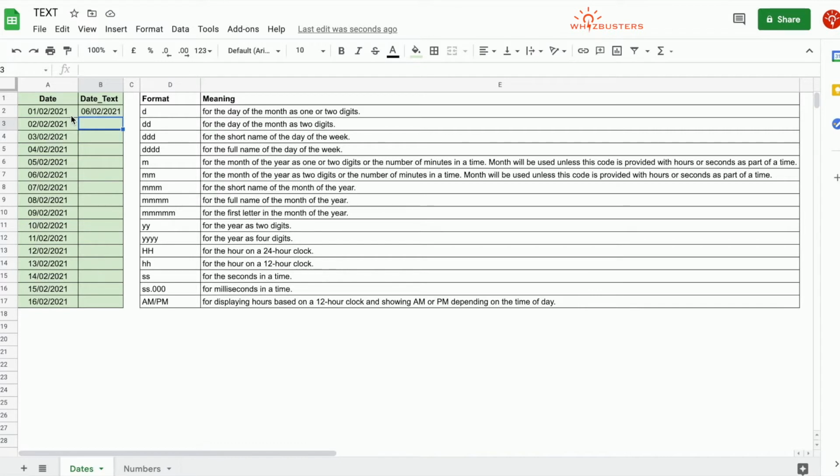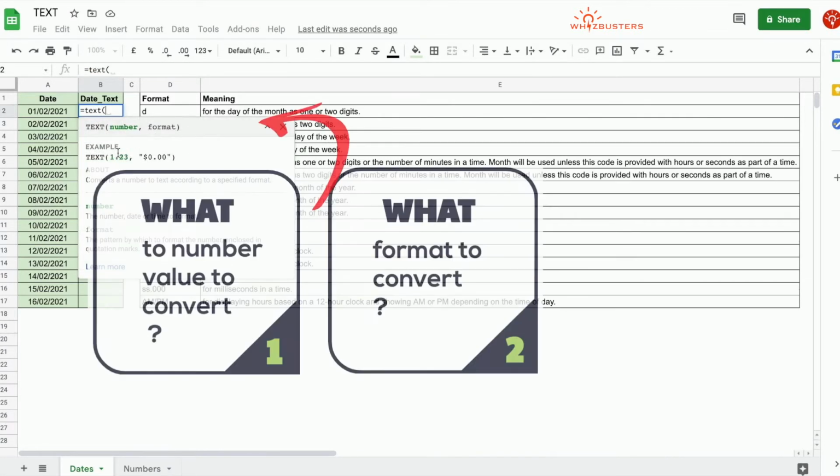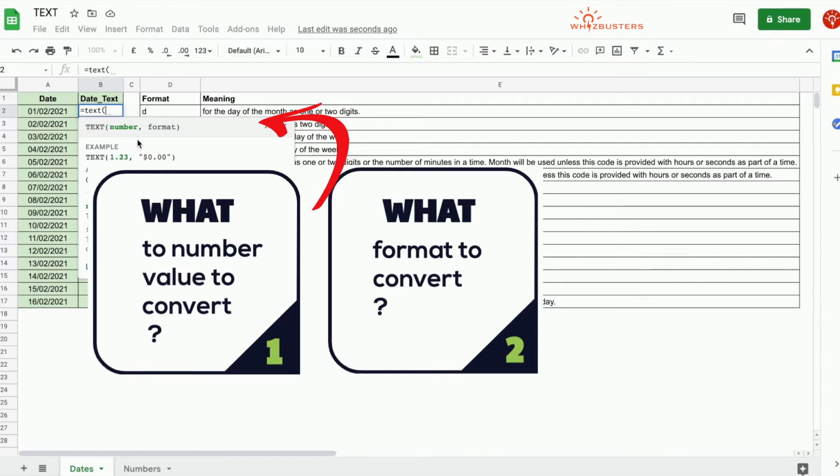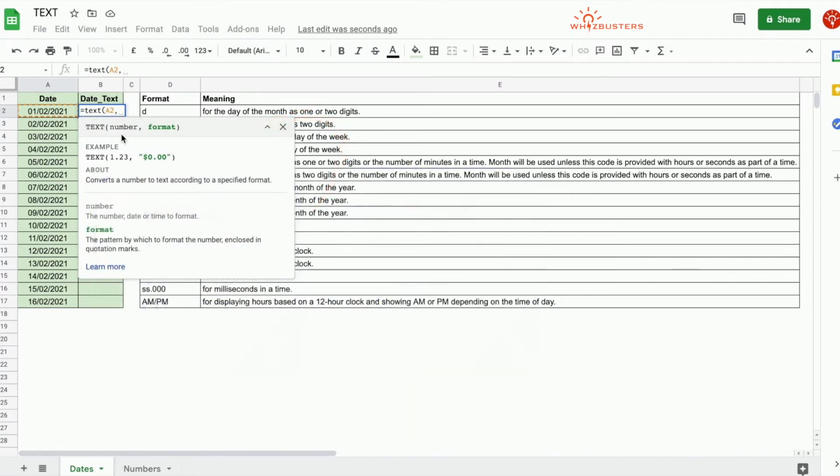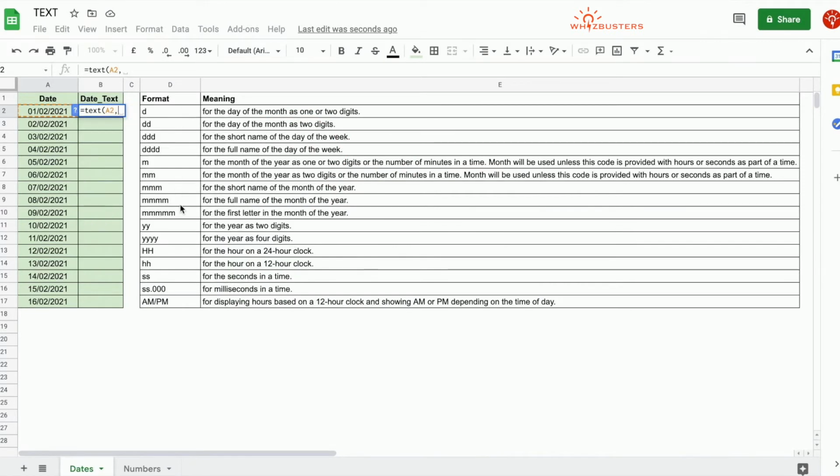So let's move on to using the text function. So we type in equal text, open parenthesis, and recall there are two parameters. The first parameter is asking what is the number we want to format. Since the number is in this cell, we click this cell to reference it. The second parameter is asking what is the format to which we want to convert. And the table on the right, column D, has a list of options for the second parameter, which provide different formats for the date.